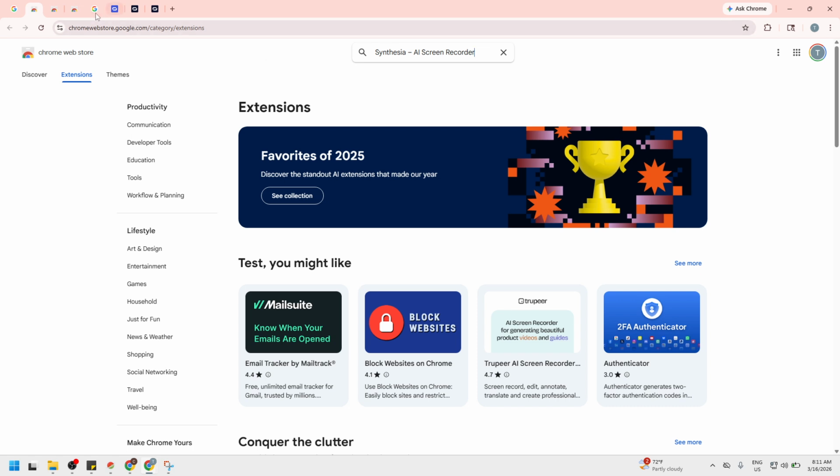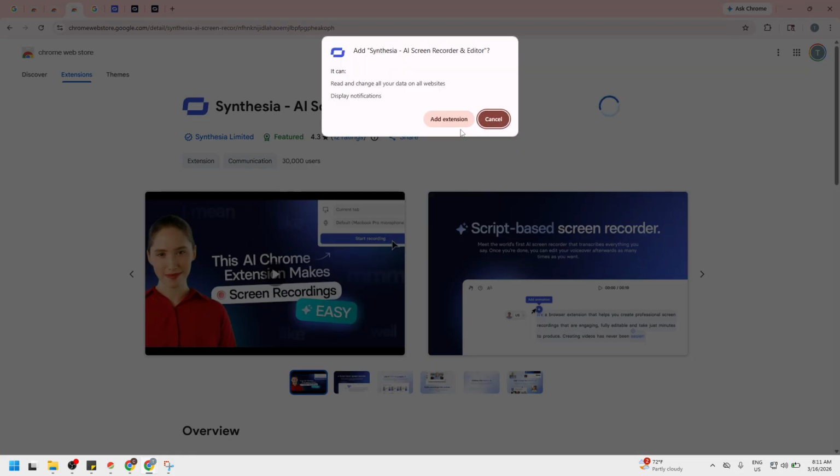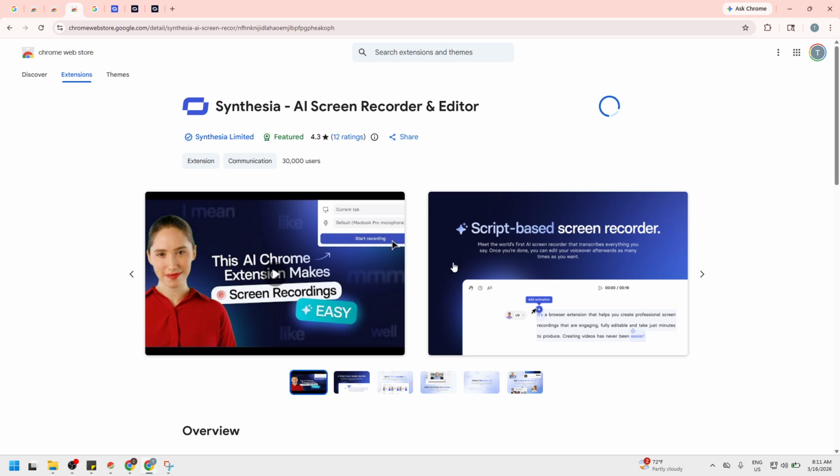You may see permissions requests and brief terms. Accept those so the recorder can access your screen and microphone when needed. After installation, consider pinning the extension to your toolbar so it's easy to find.